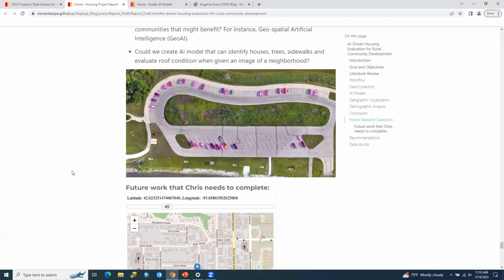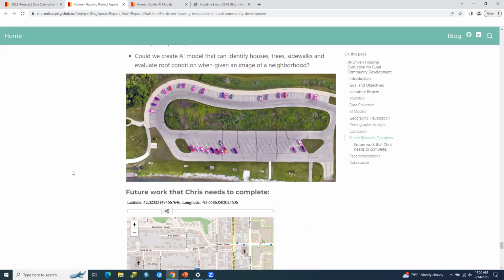This is an image of the drone session that we had in DSPG, but we think the idea of drone to GIS can be adapted in year 2 of this project. That is, can we create an AI model that can identify houses, trees, sidewalks, and evaluate the condition of a neighborhood if we feed it in? This is a neighborhood. What is the condition of this neighborhood? And can it give us a result of whether this neighborhood needs assistance, grants, or federal funds?